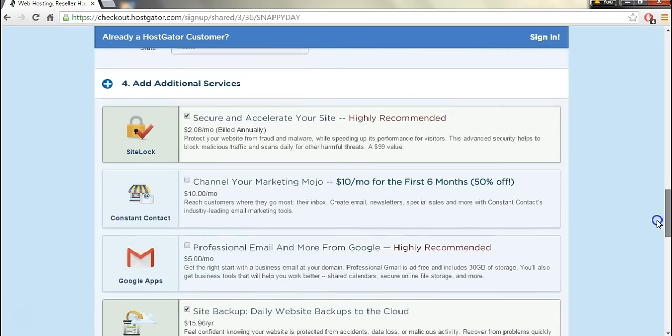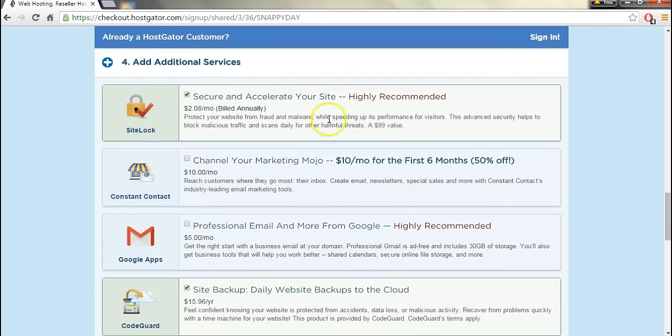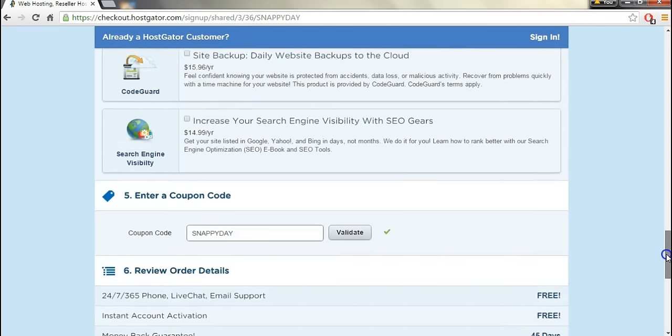Here is the billing information that you're going to need to fill out as well to complete the purchase. When we get down to where it says additional services, I'm going to uncheck everything that is checked in this section because these are all just upsells that are not really necessary for you to get started, in my opinion.